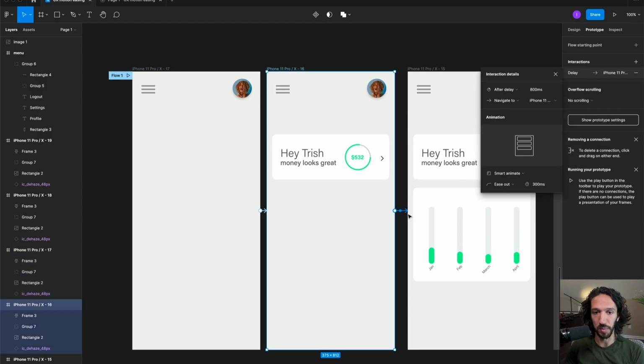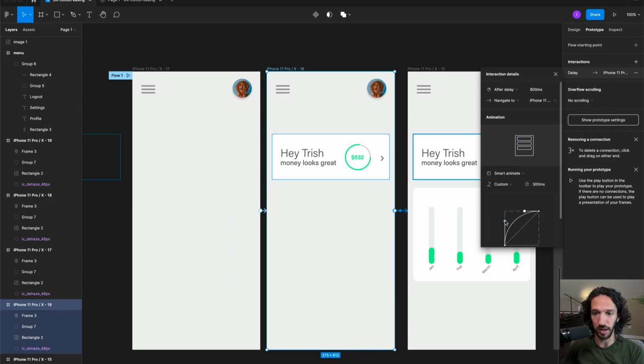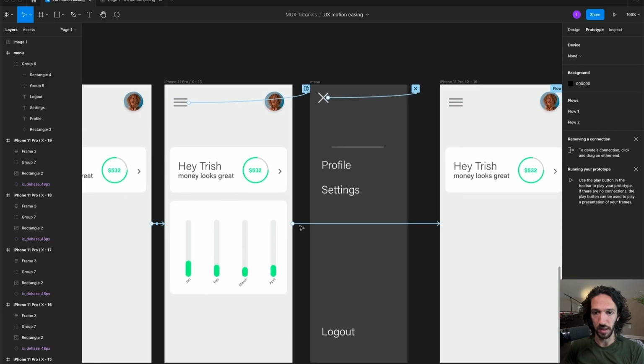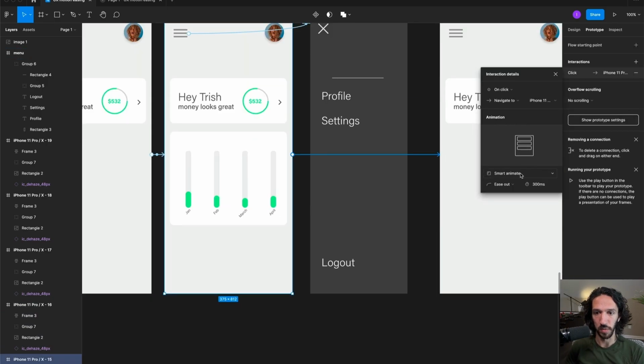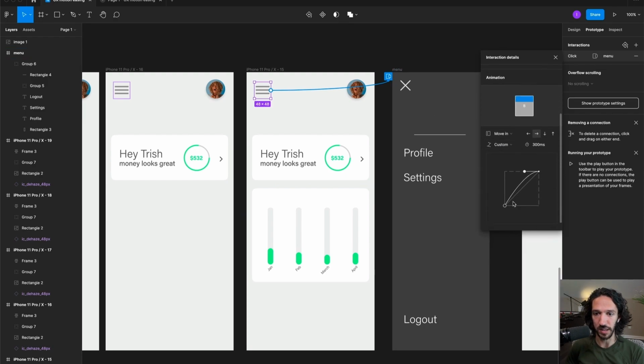And we'll go ahead and apply that right here, where we will do a custom ease again. And from here to here, we will do a Smart Animate. And then bringing on the menu, we will also have an enter easing as well.